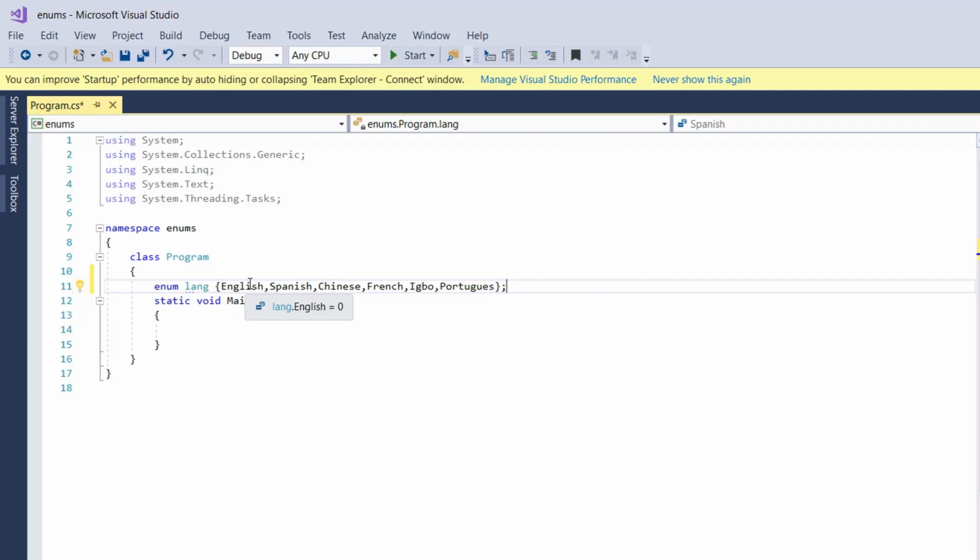specify that, when you put the mouse there, you can see that we have lang.english equal to 0. So the first one here is index 0. Remember, it's a collection of integer constants. So if I want to work with English, I'll also refer to that as 0, and Spanish is equal to 1 and Chinese equal to 2. French equal to 3, and Igbo equal to 4, and Portuguese equal to 5. So the first one is index 0. Can you see that?